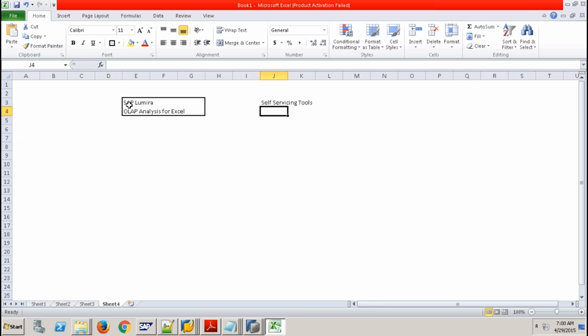Okay. So Lumira would be a dashboarding self-servicing tool where they can create their own visualizations and the storyboards. And this will be more like an Excel-based analysis, OLAP for Excel. Both are self-servicing tools. And similar to your Design Studio, Lumira also can be used as a front-end tool for HANA without Business Objects Enterprise. Without leveraging BOE, Business Objects Enterprise.